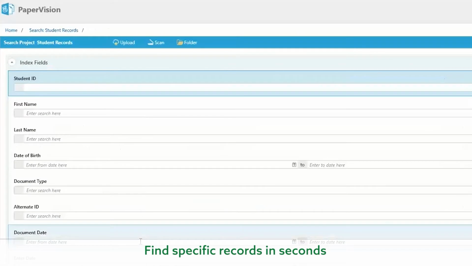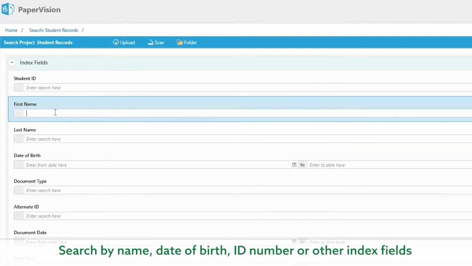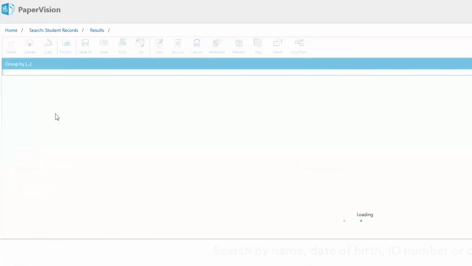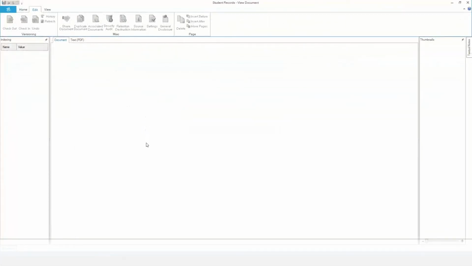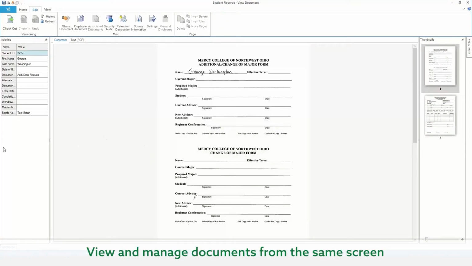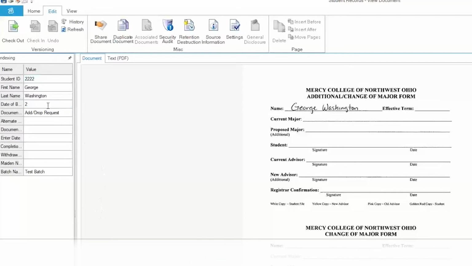Now I'm going to go back and look up a specific student using their first name and last name to pull up all of their student records. Here you can see that I've pulled up George Washington's records in seconds. Now I'm going to pull up the document to show you some of the features that can be utilized while viewing a document within papervision.com. If you need to modify or add any indexes for your documents, it's as easy as clicking and filling in the information on the left.